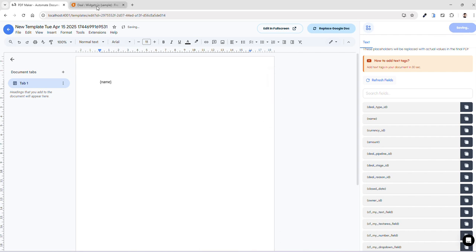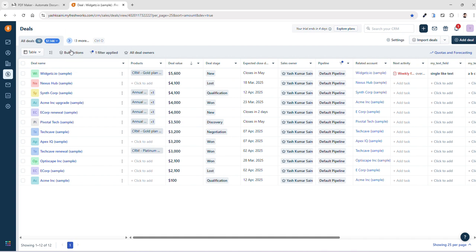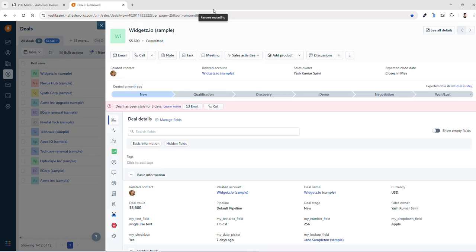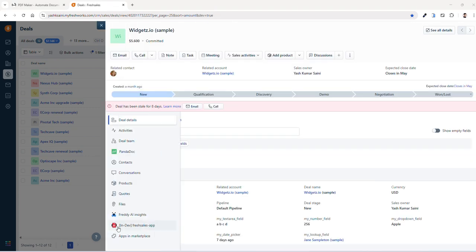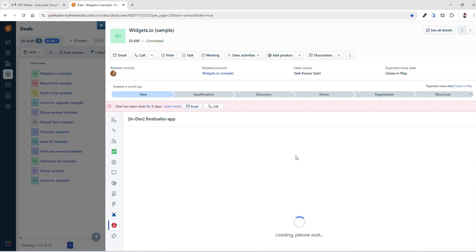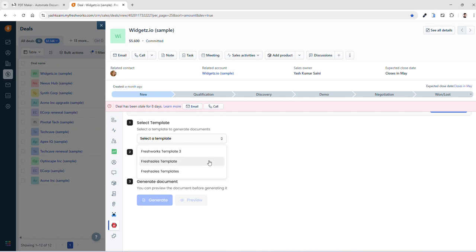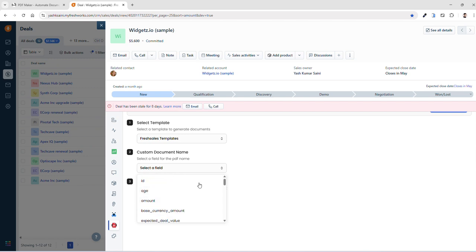To generate a document, go to Freshsales, select a deal, select the PDF Maker app. Here you can see all the created templates. So in our case it is the Freshsales template. You can give a custom document name from the fields. So I'm selecting ID and just click on generate.